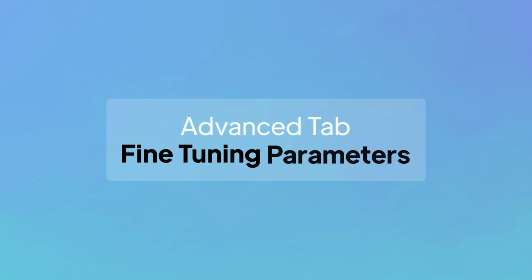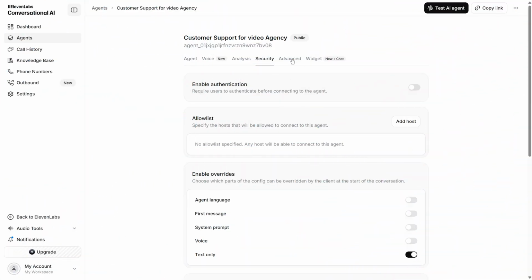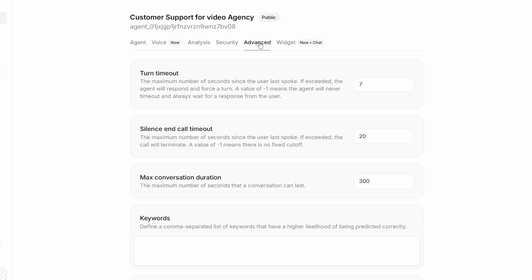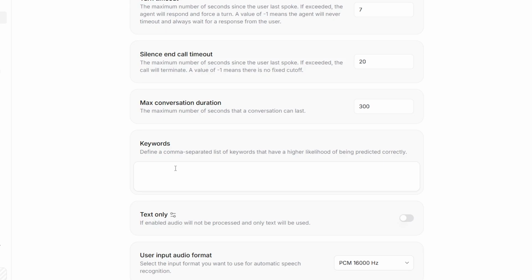Advanced tab, fine-tuning parameters. If we click the Advanced tab, we can see some more technical settings. We have here turn timeouts, then the silence and call timeout. We can adjust how long the system waits for the caller to say something, or how long a conversation can last, which is the max conversation duration. If you expect short calls, you might reduce the max duration. Otherwise, default is fine. We also have here the keywords.